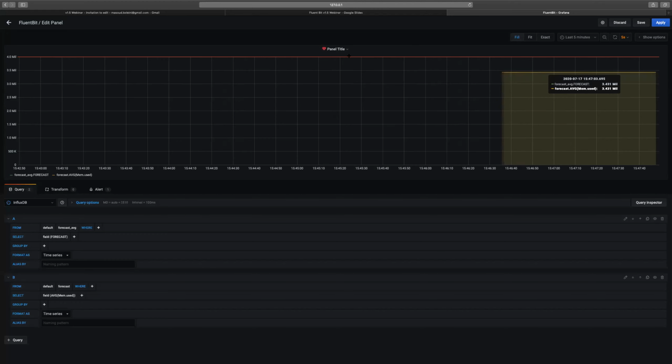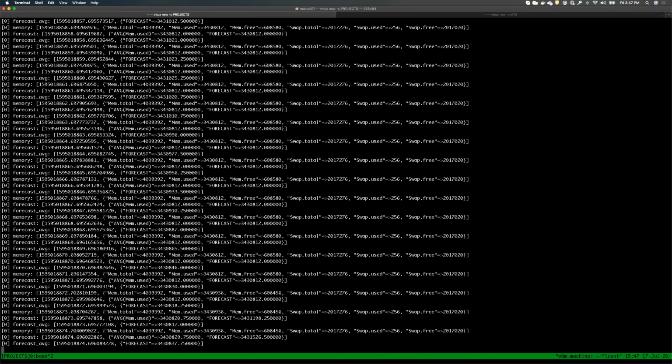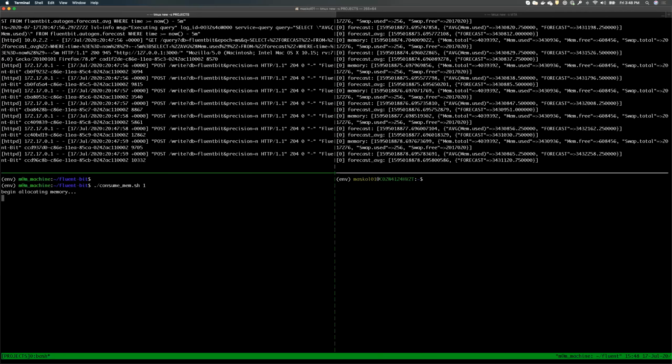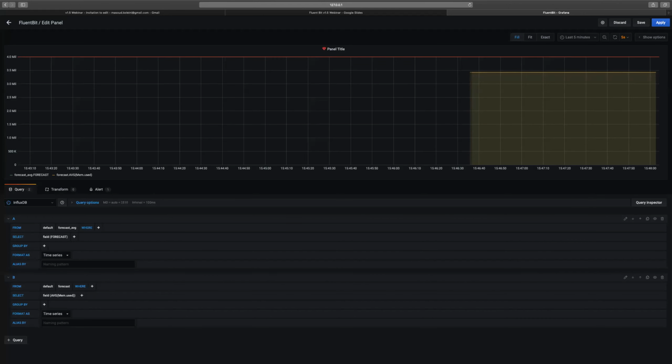Now let's do a trick. Let's run a process that starts consuming memory of my machine. And let's see what will happen. Wait for the refresh.